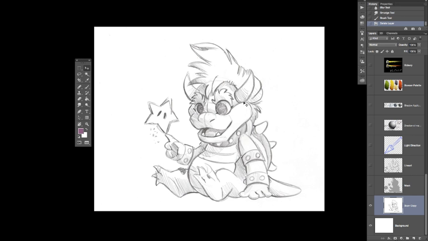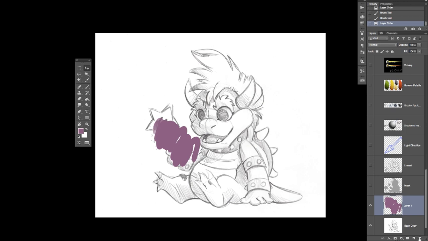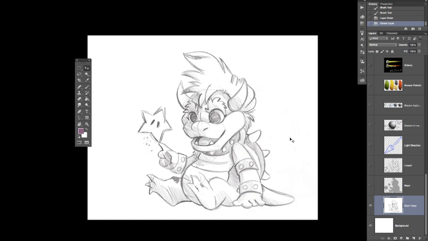So if I made a new layer underneath this and tried to color, it's not going to show up because it's all opaque. I could bring it up above the layers, but that's not really helping either. So what we need to do is separate the white out from the line art. And the way I do this is with the channels.